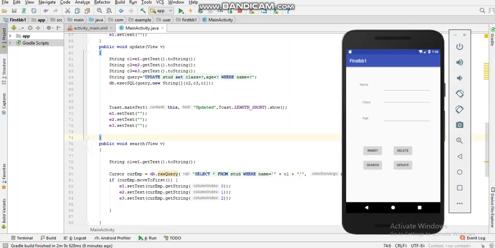Now I am going to search the record. Search. It shows all the records, and we can update this record. Instead of 24, I am writing 25, and it updates successfully. You can see the updated record. See, before the update it was 23, but now it is 25.